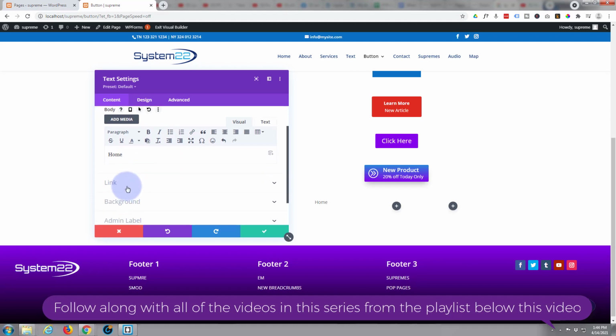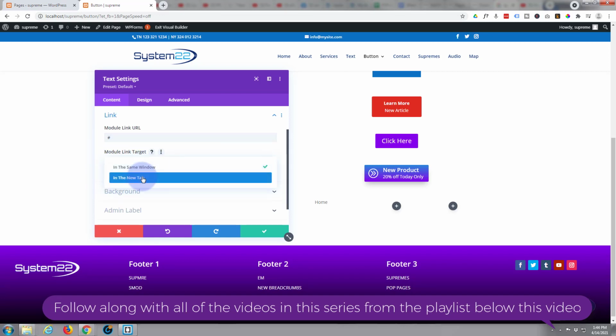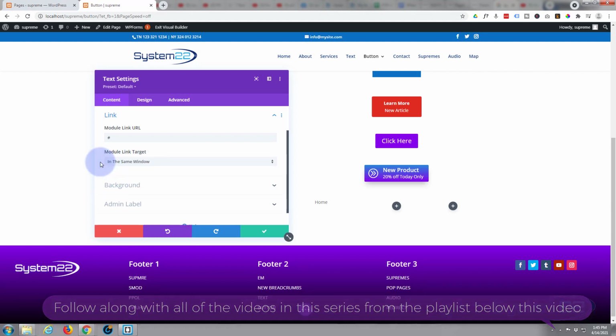If we roll on down, there's the link. This is where you can link your button. So if somebody clicks on it, put your URL in there, take them where you want to take them. Common best practice is if you're linking to your own site, leave it in the same window. If you're linking to another site or off site, open it in a new tab so your site stays open.